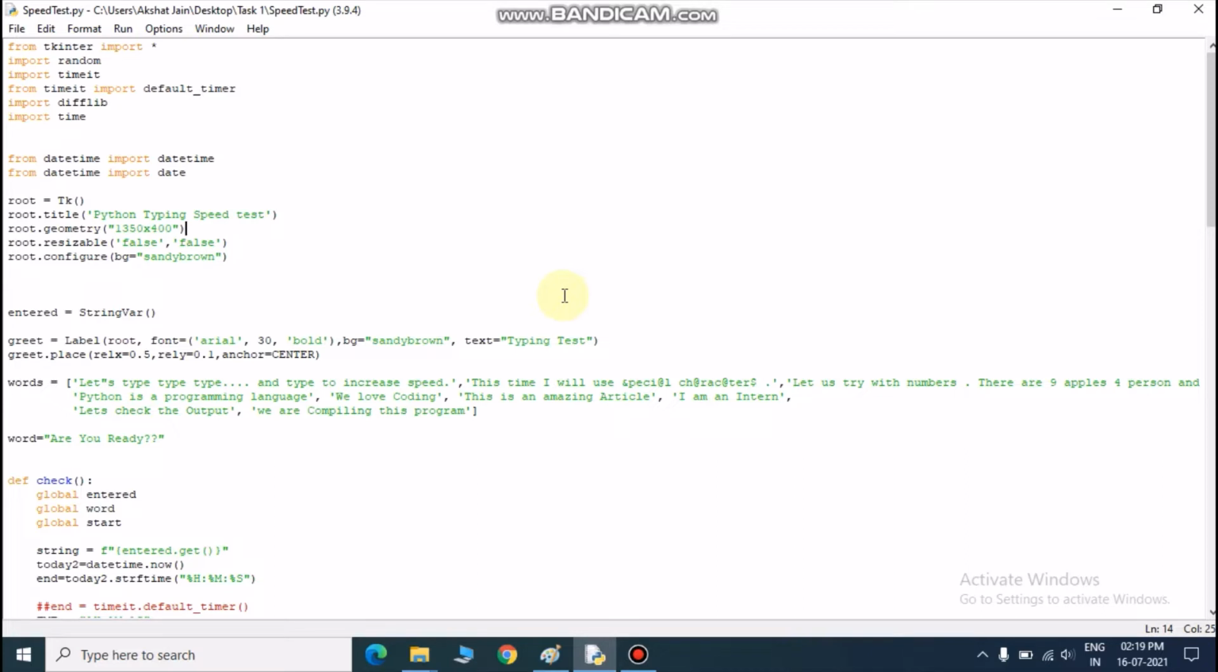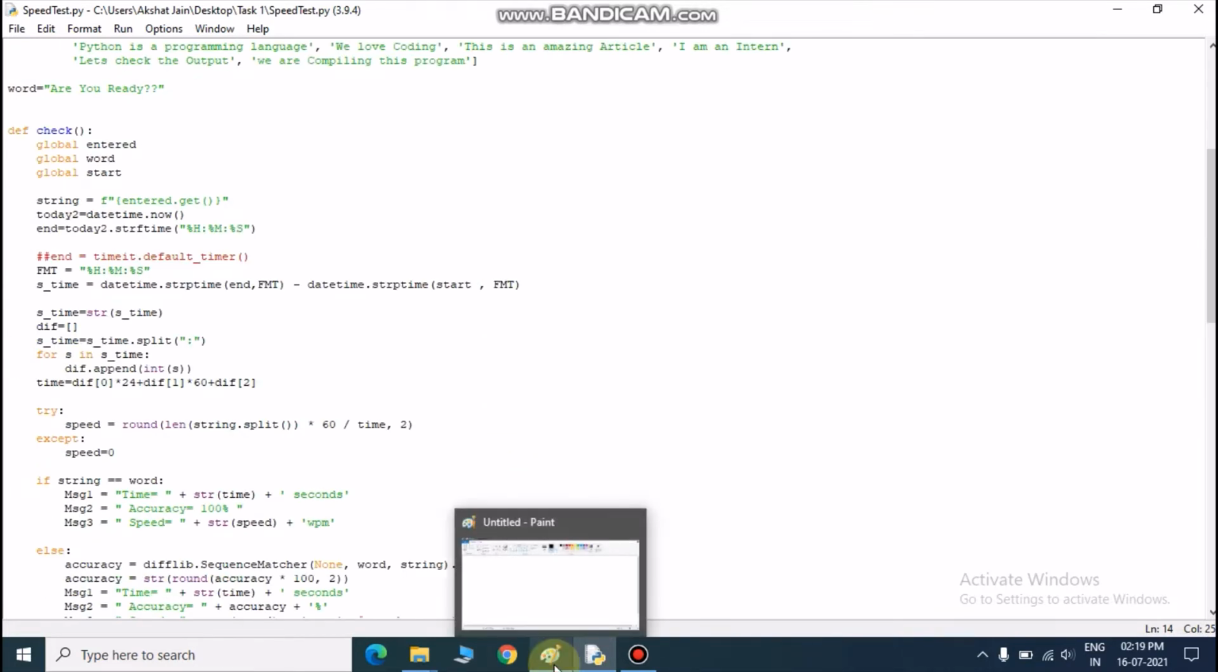So today we are going to make typing speed test software. Basically this software will check your typing speed and your accuracy and will display the result. So let's open Paint and find out what basically we want to build.